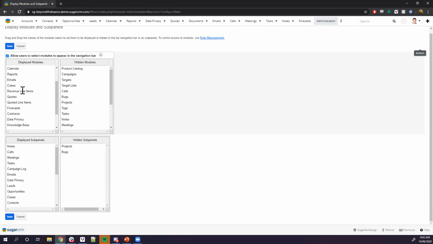Revenue line items are only associated with our opportunity. So again, we can remove those out of the initial navbar. And the same with quoted line items that are associated with our quotes. Forecasts, I might want some of the users to be able to access that one there. So I don't want to remove it completely, but we'll take a look at how we remove that one next shortly. So I would just go through and finish that.